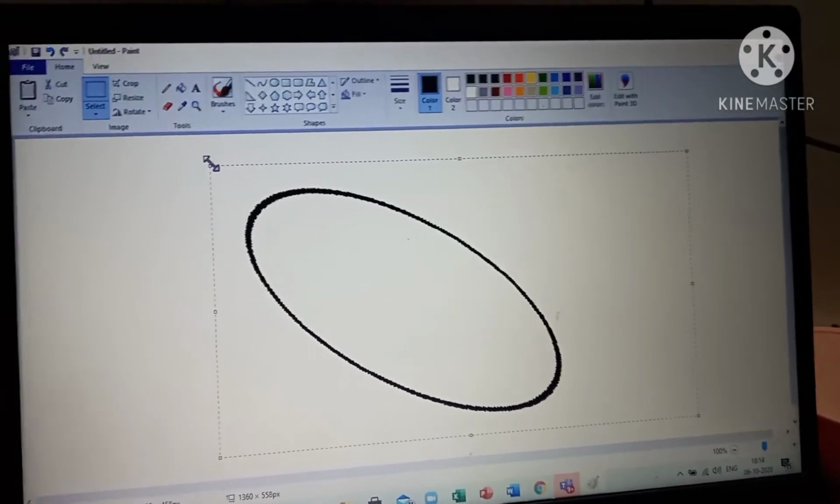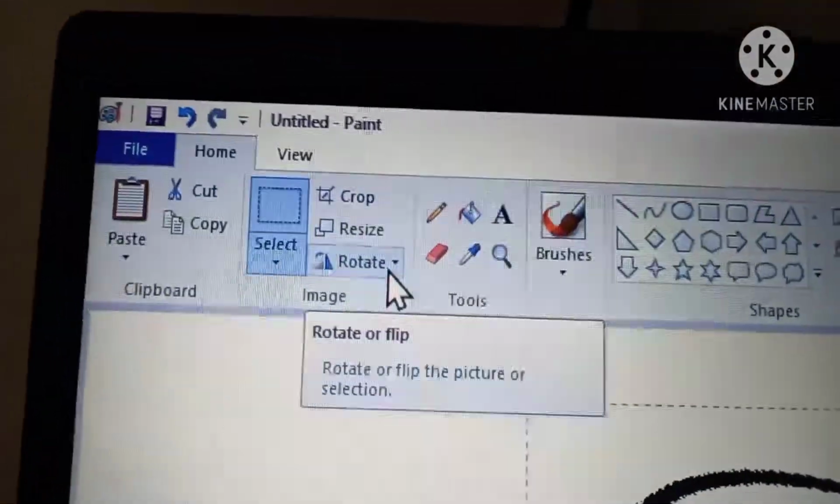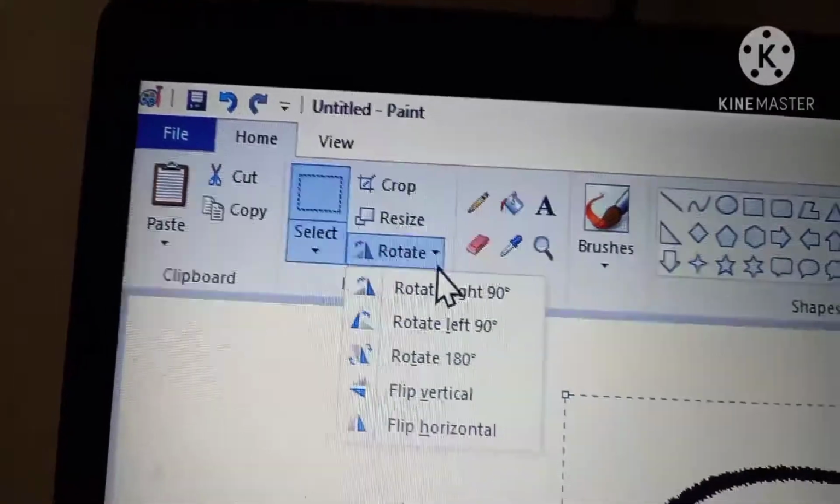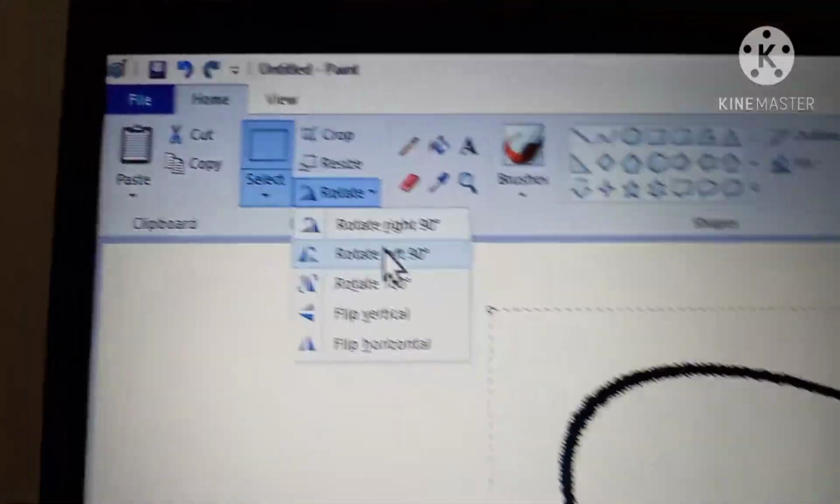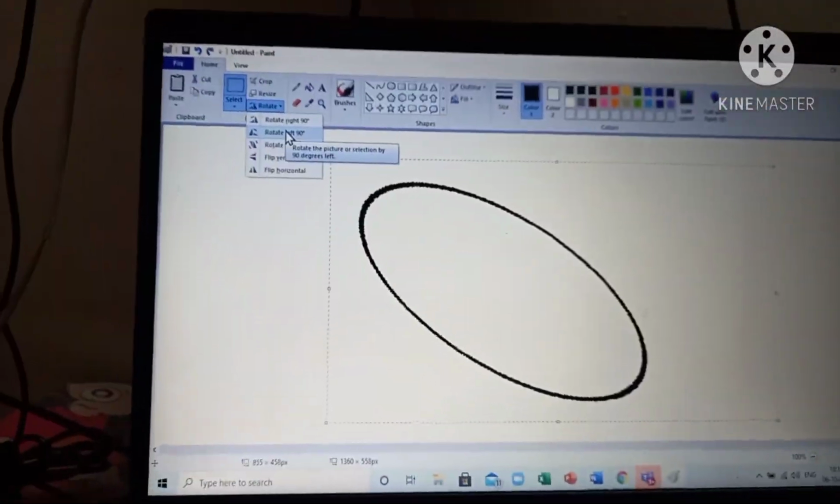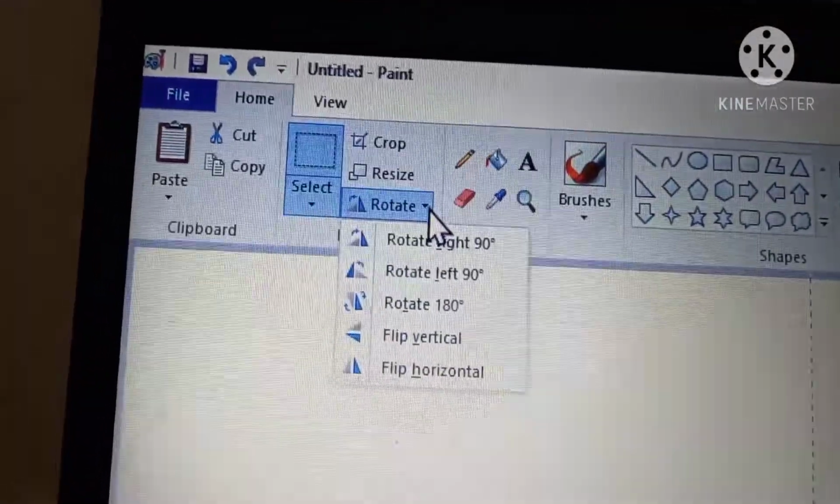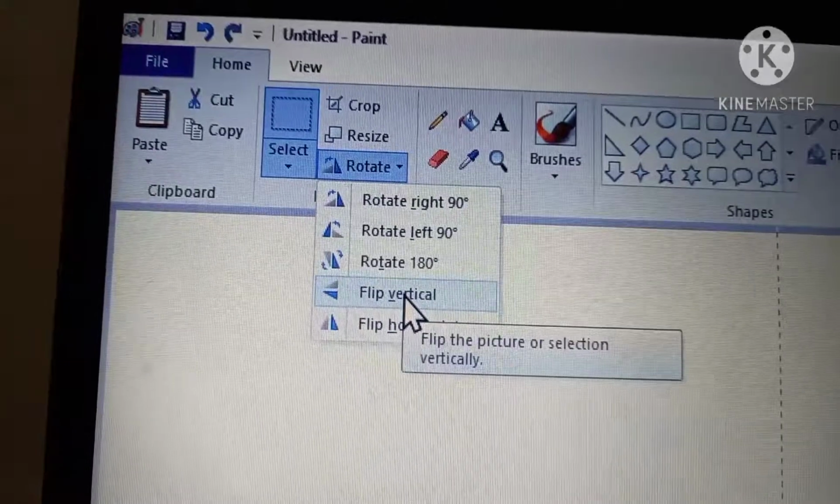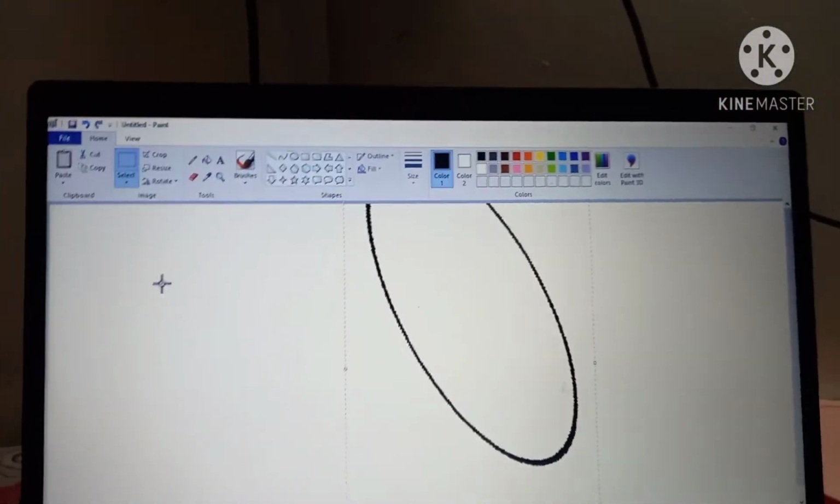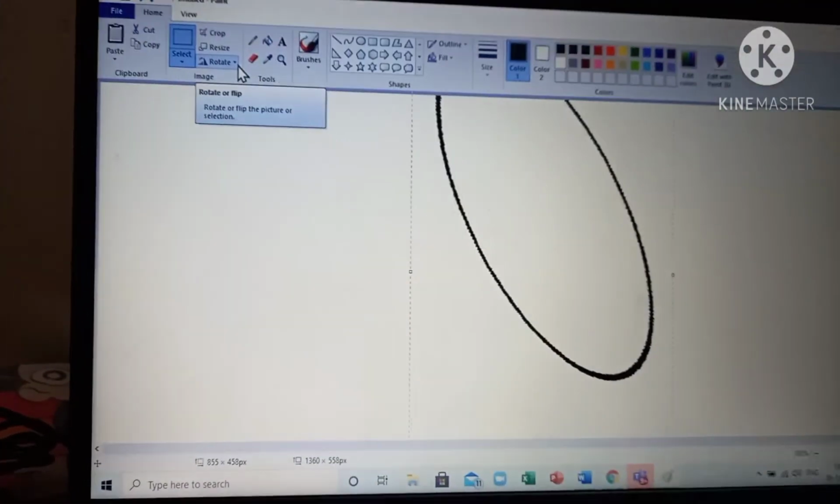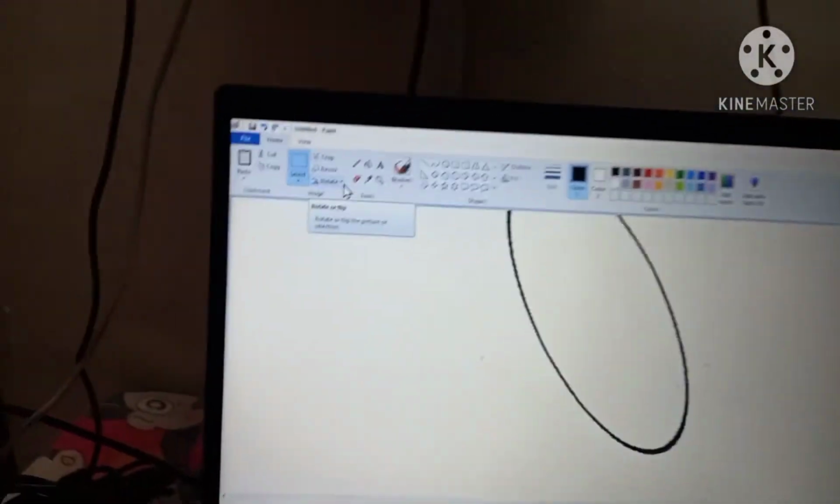Then click on rotate. You see this rotate? Yes, this is rotate. Here you have options. Rotate 90 degree. If I click on 90 degree, okay. Now if I say flip vertically, you see. So this is how you can do flip.